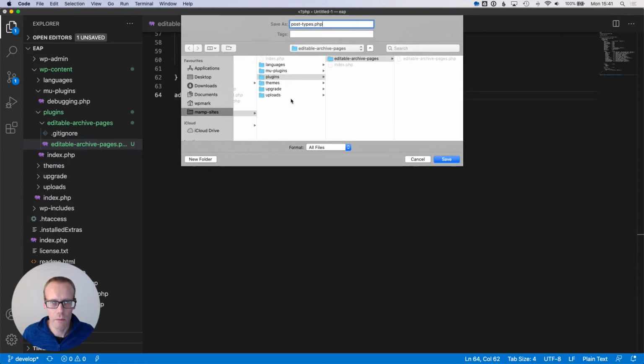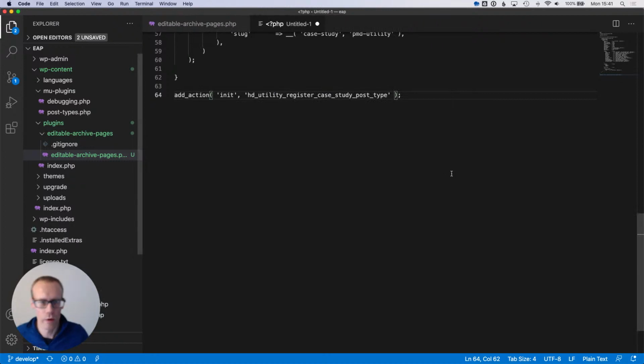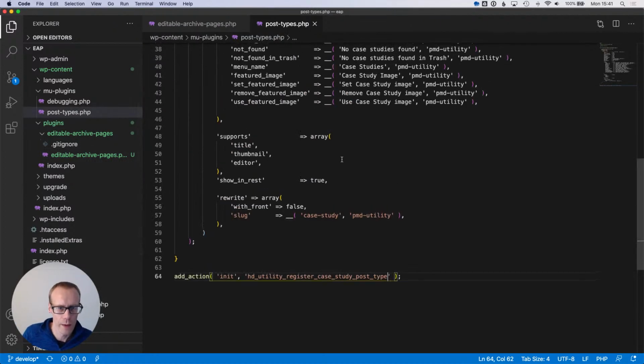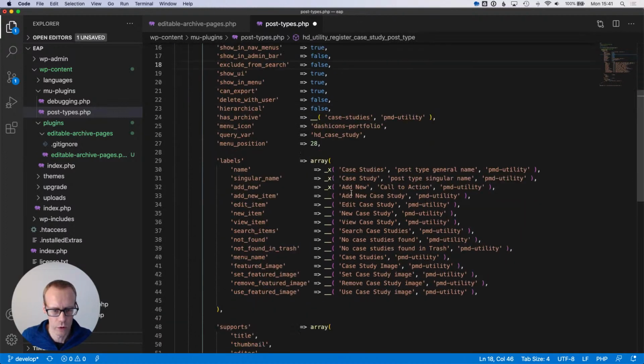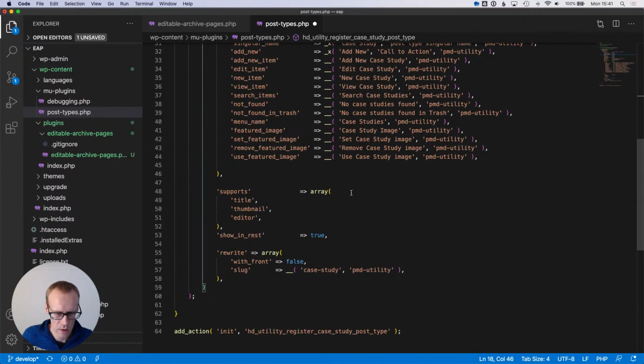Now, because I'm dropping this in the Mu plugins folder, it's just going to run all the time in WordPress. So those post types are always going to be there available. So let's just call it HD case study. I think everything else can be pretty much as it is, which is good. So supports, doesn't really matter what it supports in this instance. Show in rest is true, and then it's got a URL.